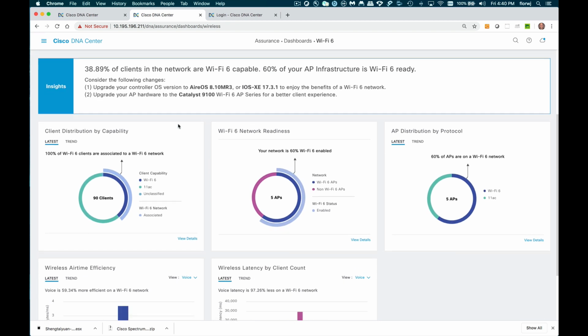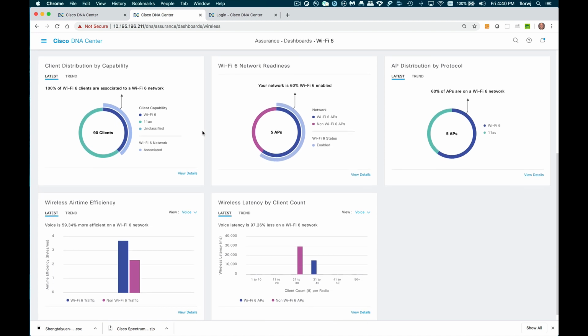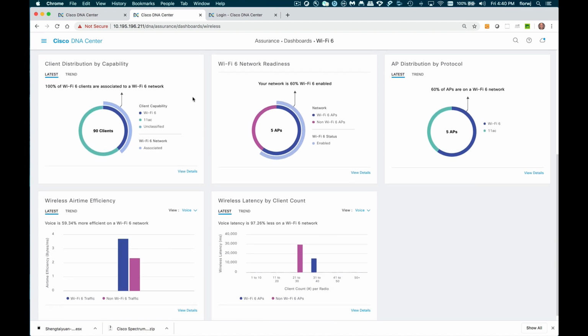Now, once into the dashboard, I'm presented with the Insights pane, which tells me quickly what percentage of clients and what percentage of APs on the network are Wi-Fi 6 capable and ready. It also offers some advice to consider upgrading to the latest OS or iOS XE, and, of course, upgrading my APs to the Catalyst 9100 Wi-Fi 6 AP series. Data for Wi-Fi 6 clients can be discovered by all Cisco 802.11ac Wave 2 APs.